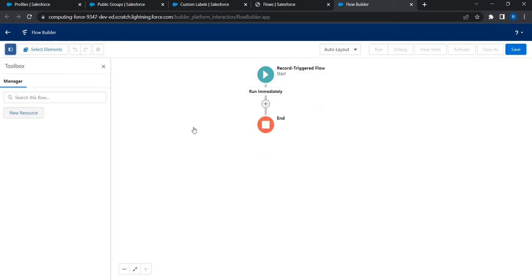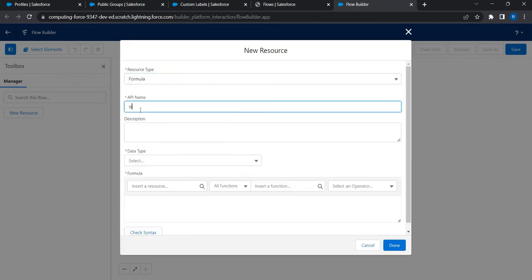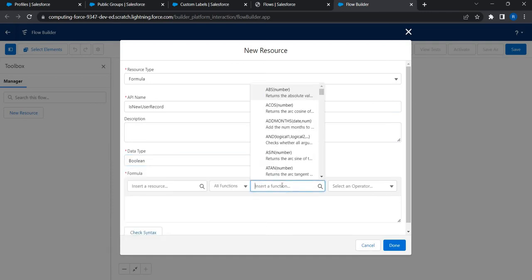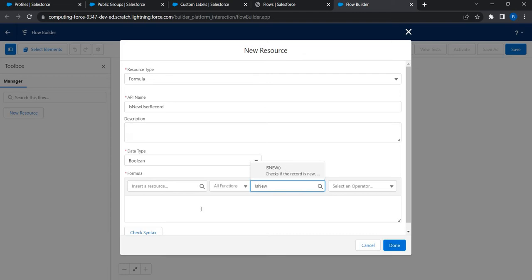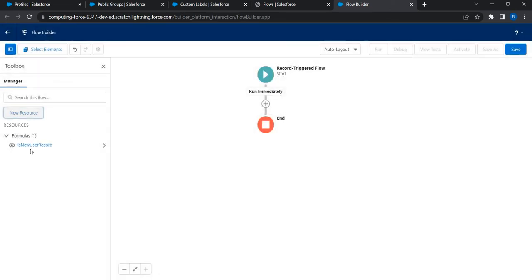So what we can do is create a new resource, a formula, and give it the name is new user record. And we'll say it's going to be a boolean. And what I can use is the standard function IsNew. So this will tell me whether the record that triggers the flow is a new or an existing one. Let me check the syntax and let's say done. So I'm going to use this as a variable to decide whether it is a new or an existing record.